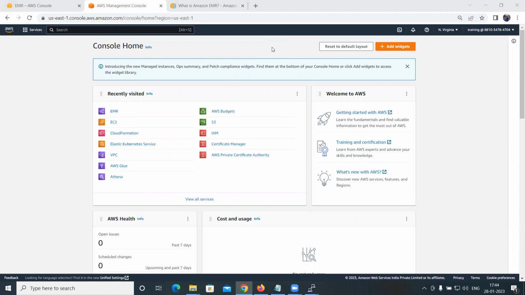Today we are going to learn what is an EMR, how to submit a job to the EMR, how to access job logs in EMR, and many more. Okay, let's jump in. I'm assuming you already have login credentials for logging into the AWS Management Console.